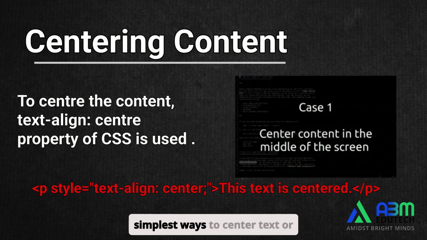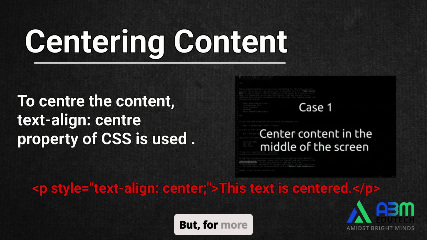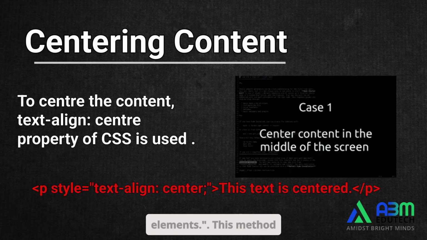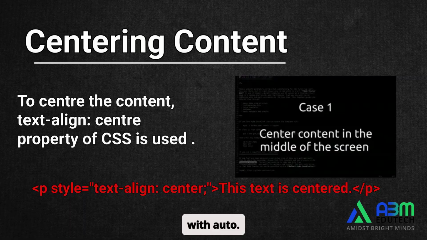One of the simplest ways to center text or elements is by using the text-align center CSS property. But, for more control, you might use the margin property for block elements. This method works perfectly for inline elements like headings, paragraphs, or images. On the other hand, if you want to center block elements such as divs, combine the margin property with auto.